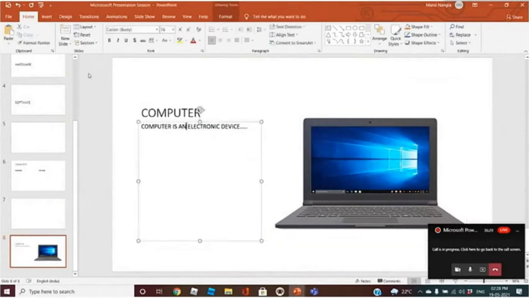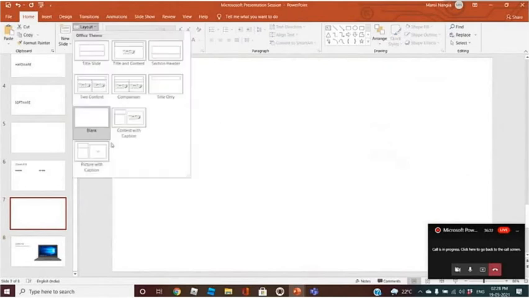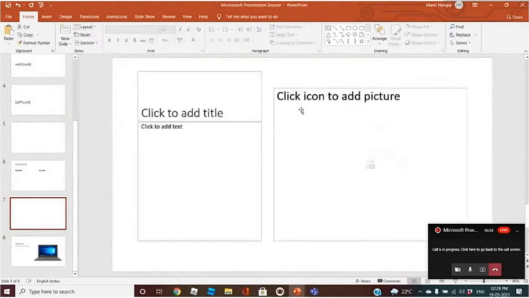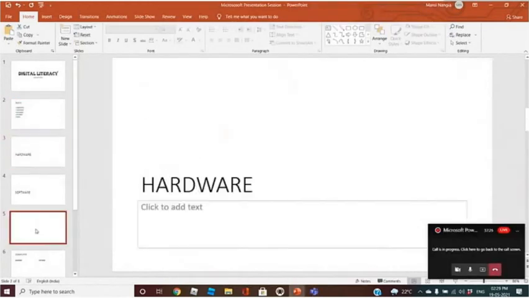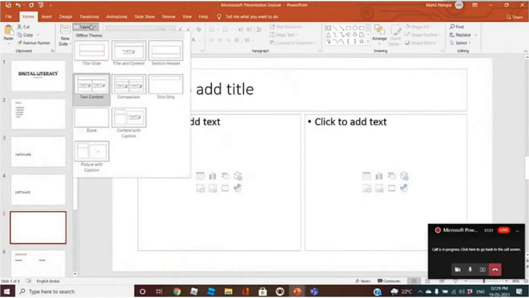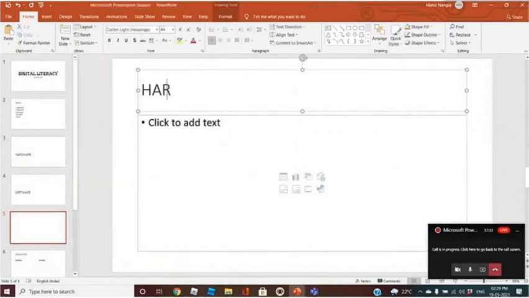So this is another layout, and if we want to use this one, this is the icon to add the picture. You can write the title and you can write about the title. Is it clear? So these are the different layouts on which we can work in our presentations. Now let me work on this one, title and content. Suppose let us write here hardware.